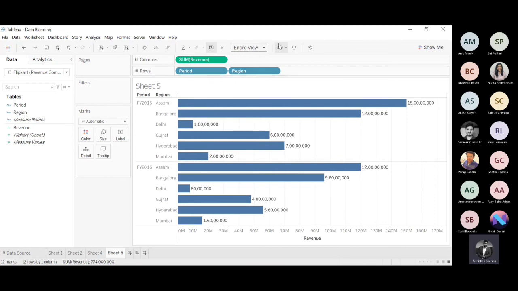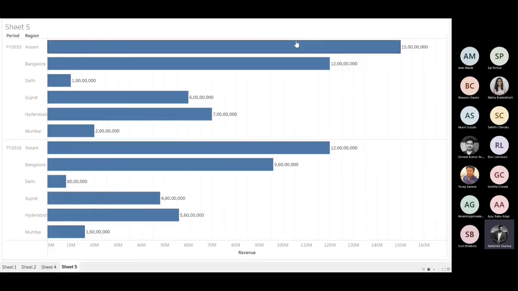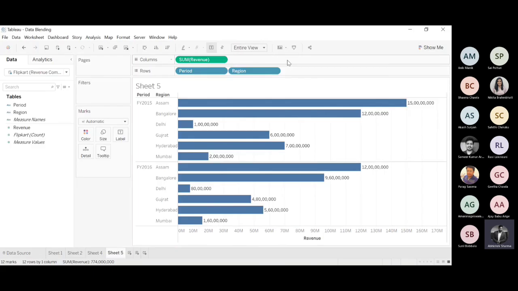Then you have the option here to show and hide cards. When I say cards, these are my cards here. I'll just come back to this. Then you have the option of presentation mode. So this is the presentation mode. You can actually present your data like this. And then you have the option of shareability.